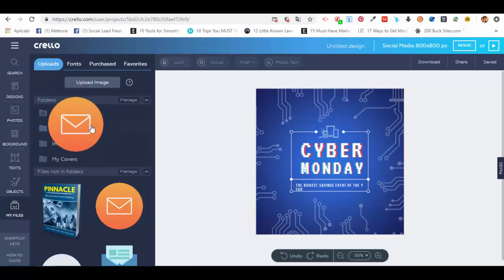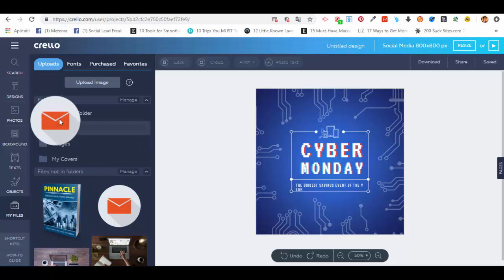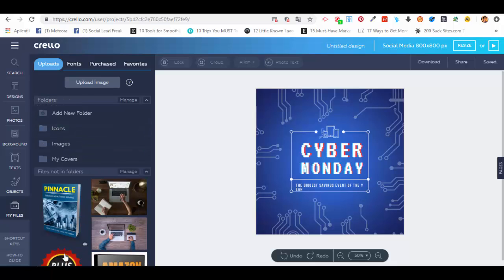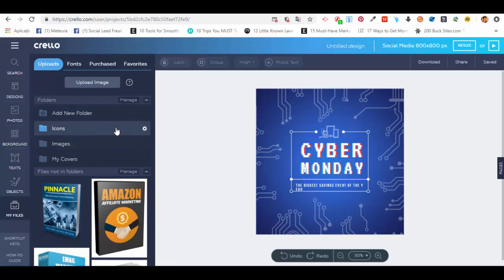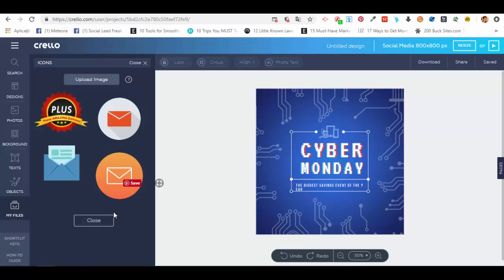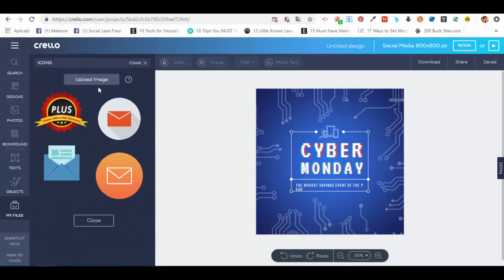And all the icons, we put them in the icons folder, so it's easier for us in the future to access them, right? Let's put the images in images. So this is how it works. Very, very simple. If we click on a specific folder, it will redirect us.